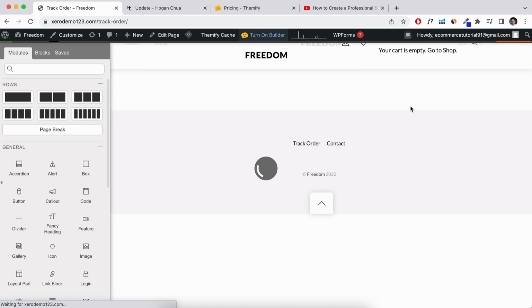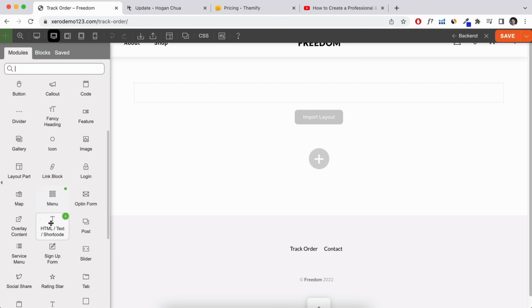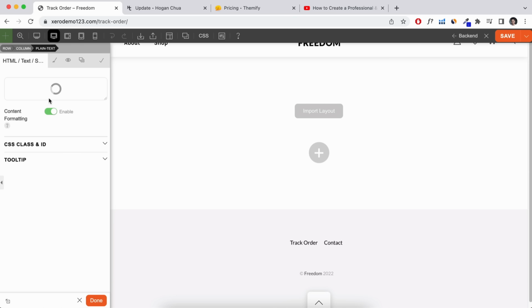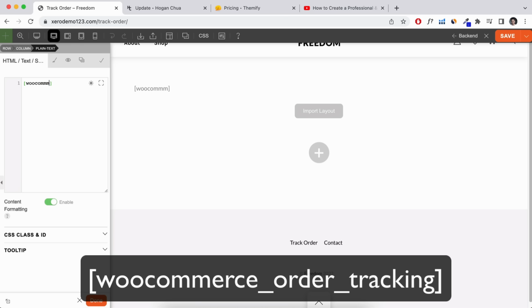Okay, so before we actually finish up, I do want to show you just a few things. Right now we're on the track order page. I want to show you guys how you can add a track order function on your website directly. So over here, we can look for the HTML text / shortcode module. You can drop it into here, okay? And what you want to type in here is the square brackets and then WooCommerce, underscore, order, underscore, tracking.